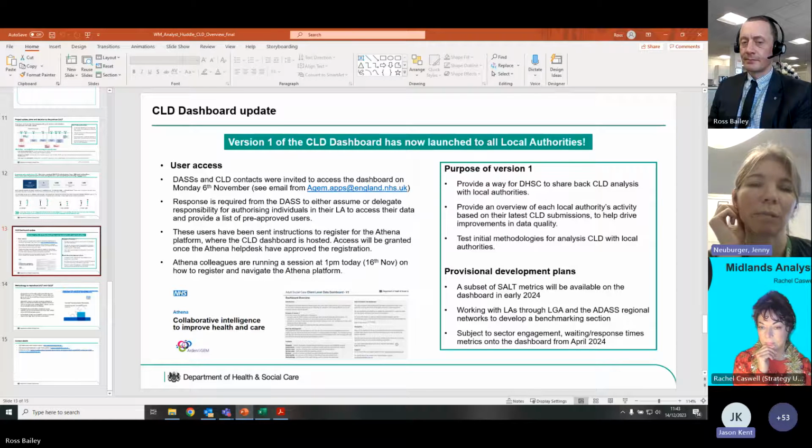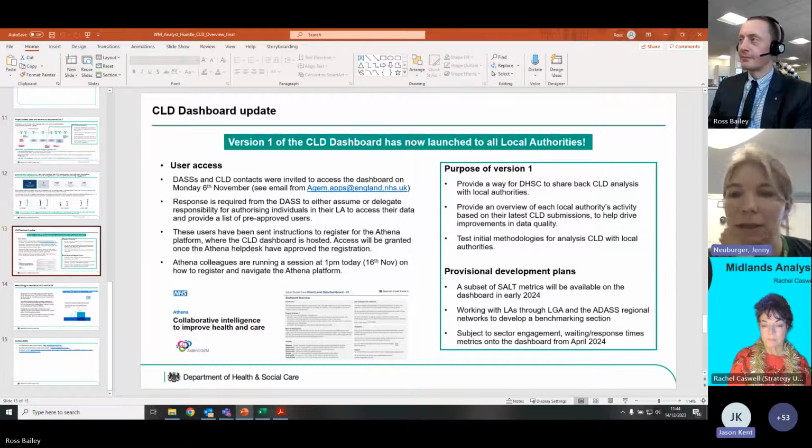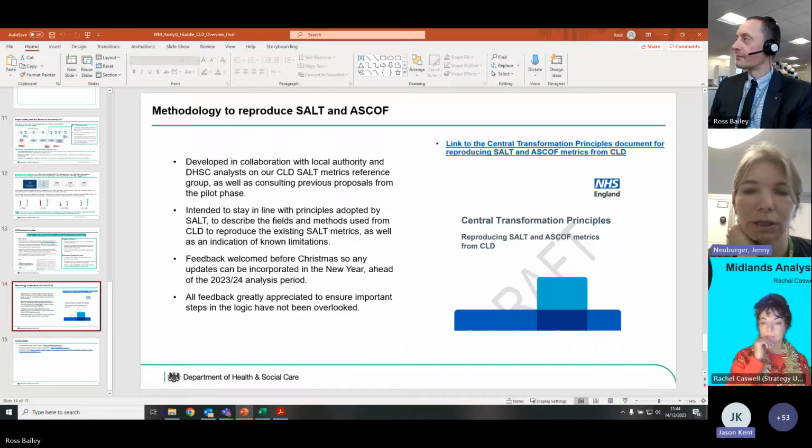We are aware that more people will want to see this, but at the moment it's just for local authorities to see their own data because they know what they meant by a request when they submitted it. I guess this initial sharing back is just providing useful summaries of the data, but also a tool for them to inspect and improve data quality. I think if we move on to the next slide, it's time for questions.